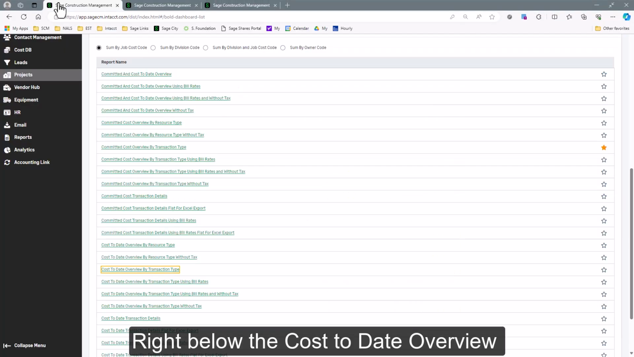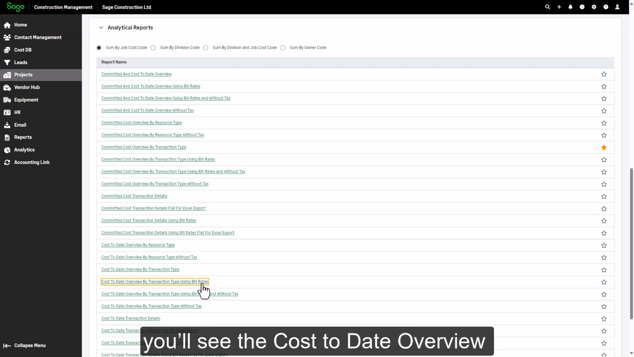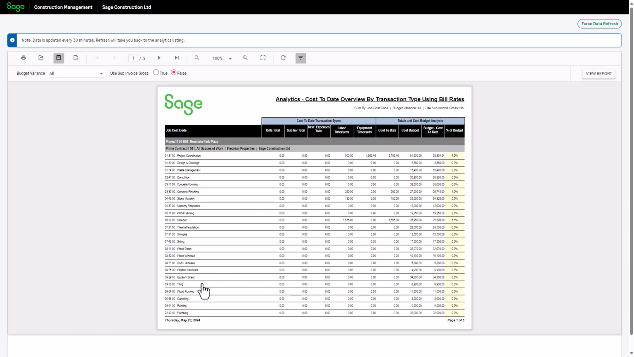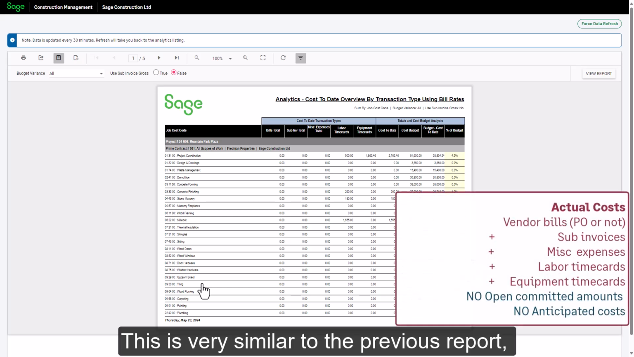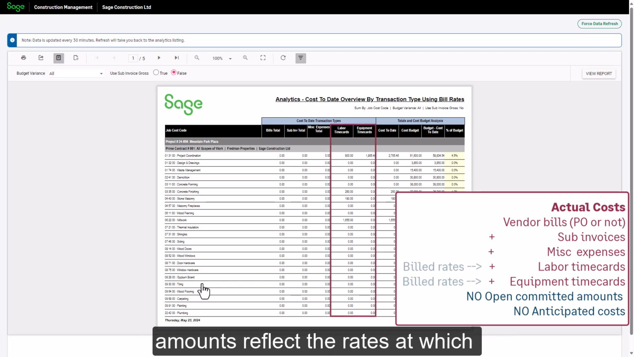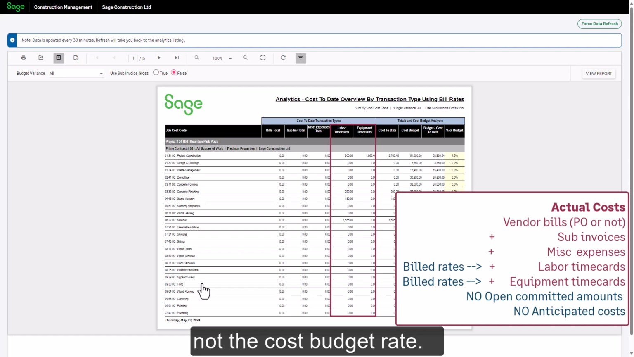Right below the cost-to-date overview by transaction type, you'll see the cost-to-date overview by transaction type using bill rates. This is very similar to the previous report, but the labor and equipment time card amounts reflect the rates at which the project owner is billed for the time, not the cost budget rate.